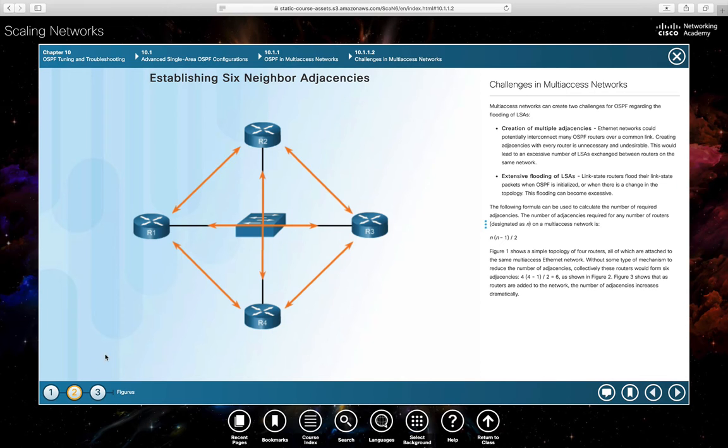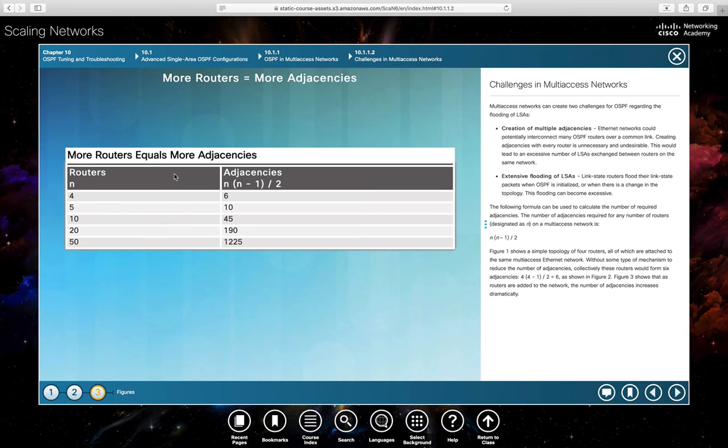So now if we go back and interconnect these, we have 6 neighbor adjacencies, which is going to increase the number of link state advertisements. So here we have a formula that shows us as we increase the number of routers, geometrically the number of adjacencies go up. So the important thing out of all this section is more routers implies many more adjacencies.